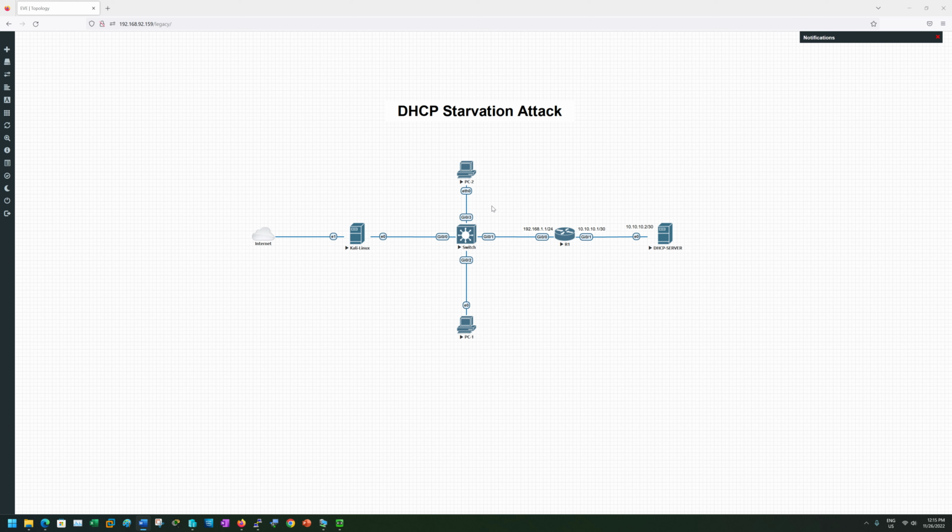Before I start this demo, I strongly recommend, please never ever do that in a production network. It's illegal to do so. In the worst case scenario, you may even end up in jail. So please perform this test in your lab environment, lab setup, for learning purposes only. So let's start.